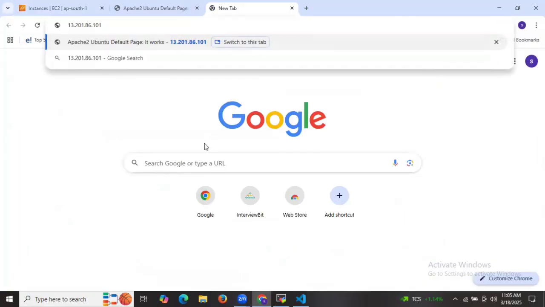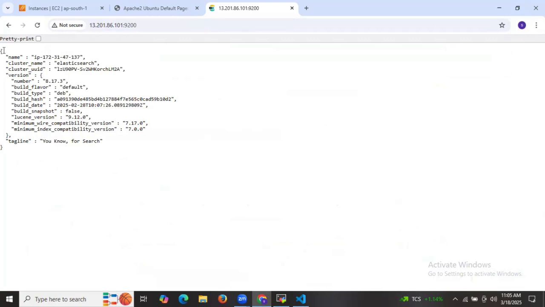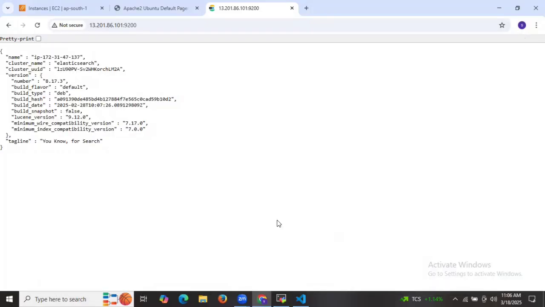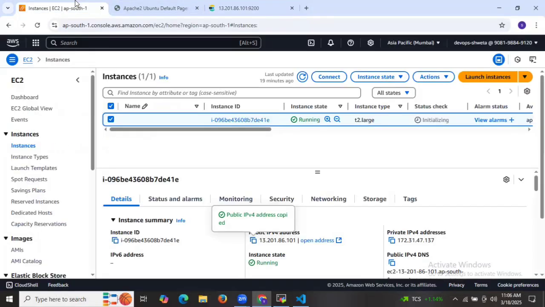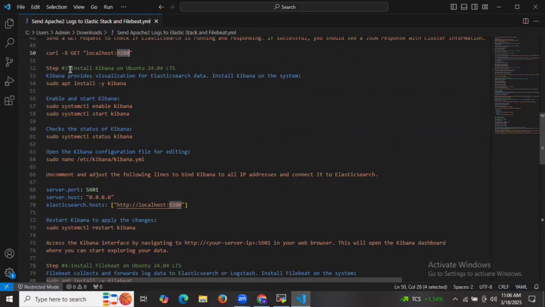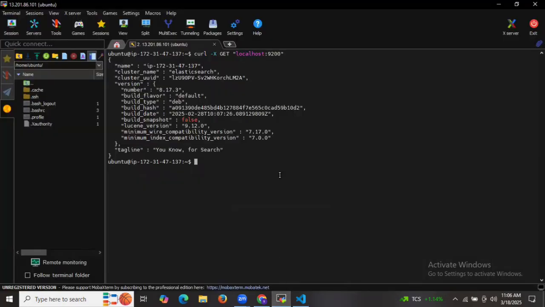Enter the instance IP and then the Elasticsearch port number 9200. As you can see, the same output in our browser that we got in the terminal, right? Okay, it's done. The next step is to install Kibana. Kibana provides visualization for Elastic data, so we'll install Kibana on the system. The command is sudo apt install -y kibana.